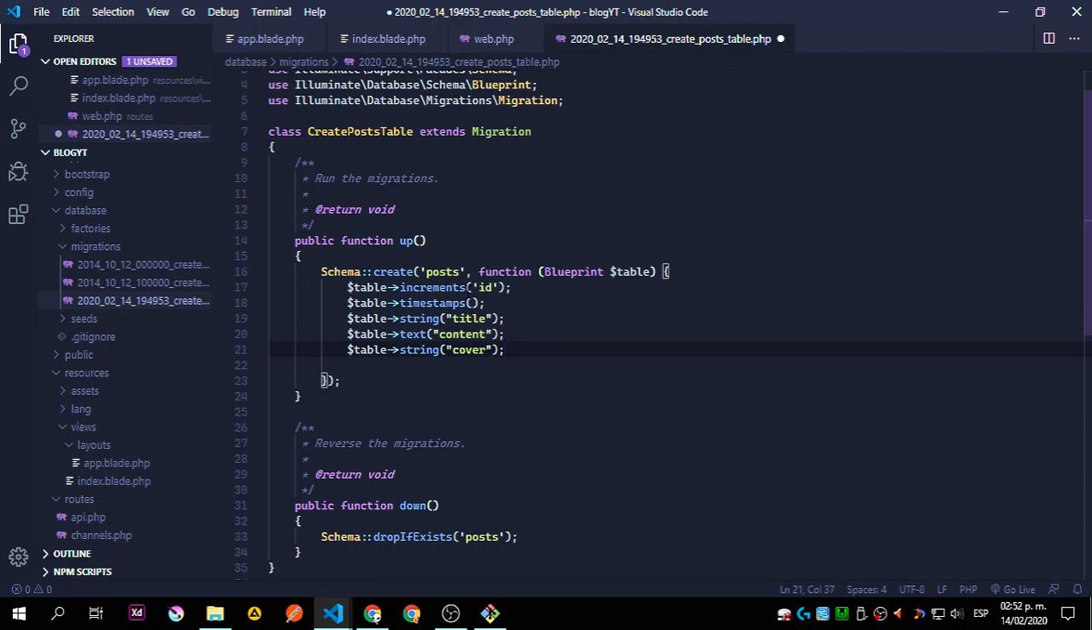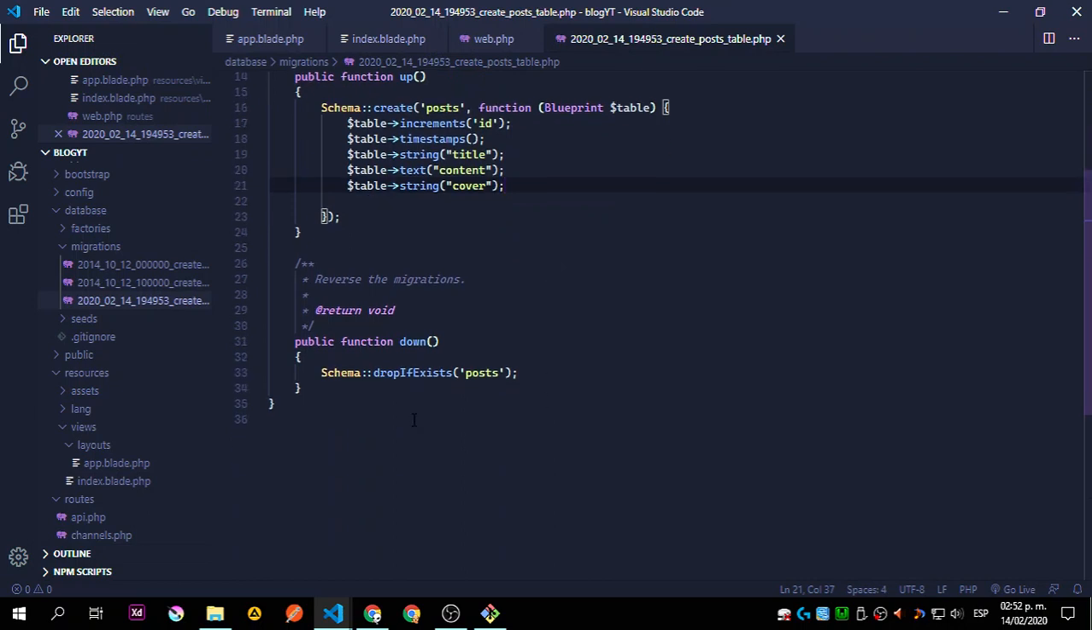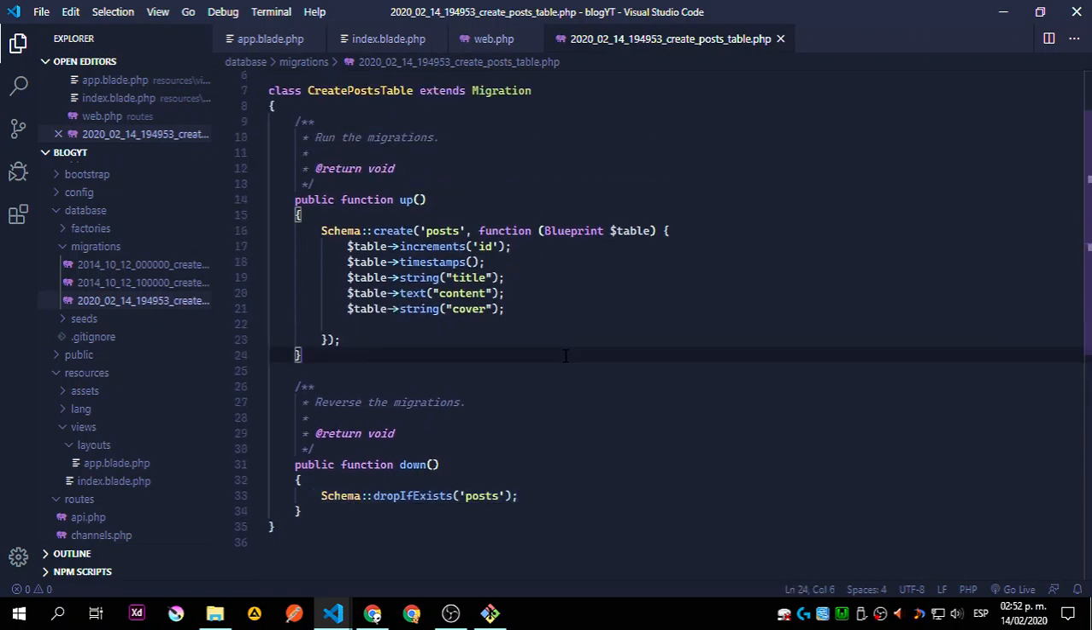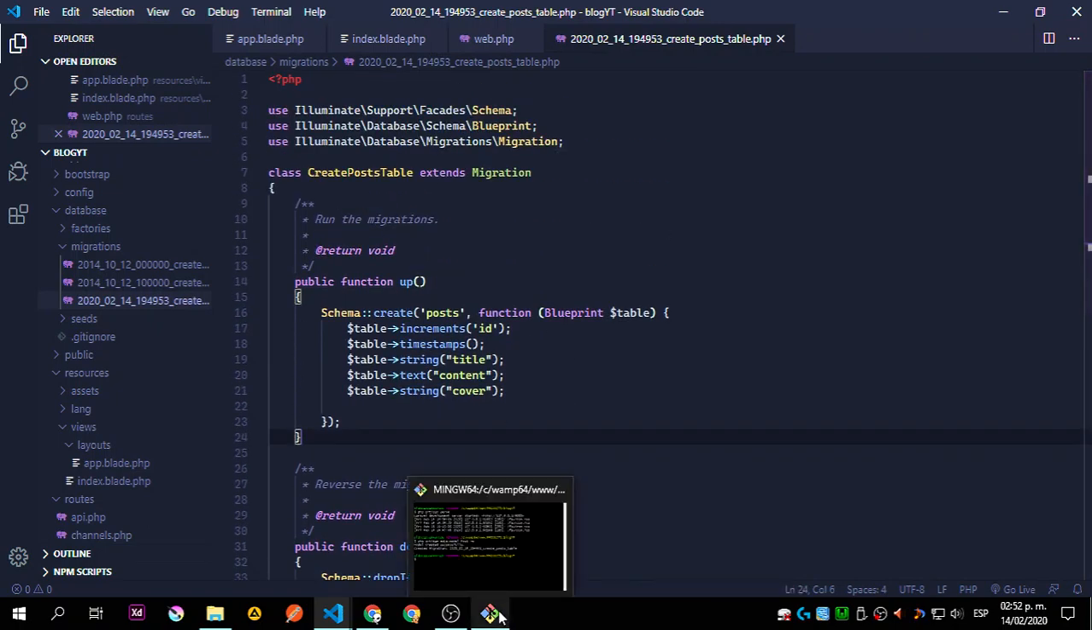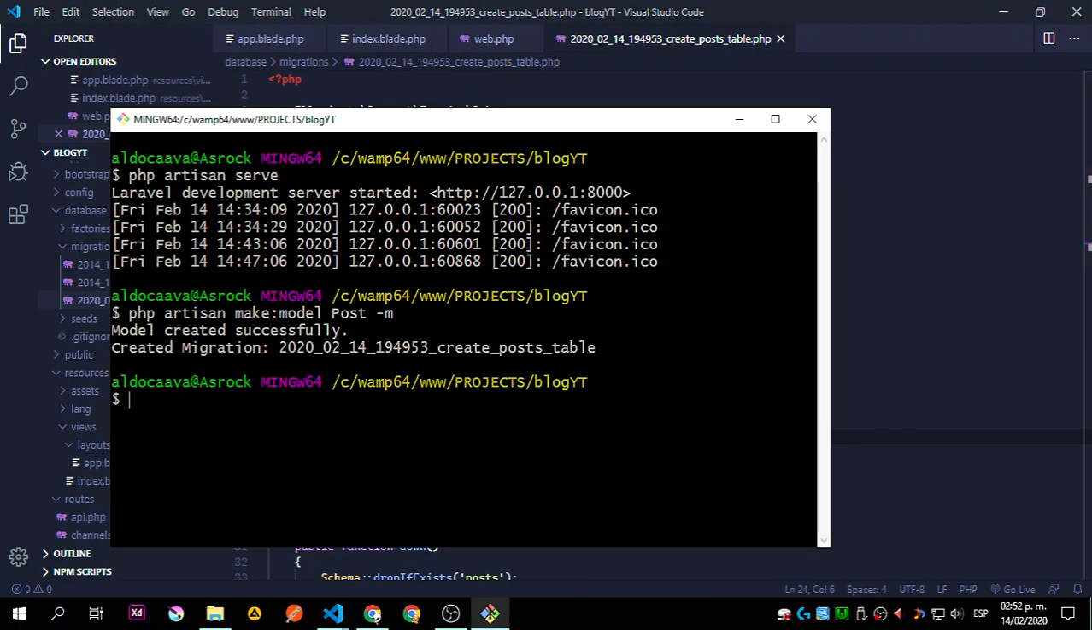So these are the properties that we need. We need an ID, it's going to store the timestamps, of course, the title, which is going to be a string, the text, that is going to be content, and a cover, which is going to be a string. So we just save this, and we have here the way to drop the table, if we want to do so. It took a little bit, but right now it's done.